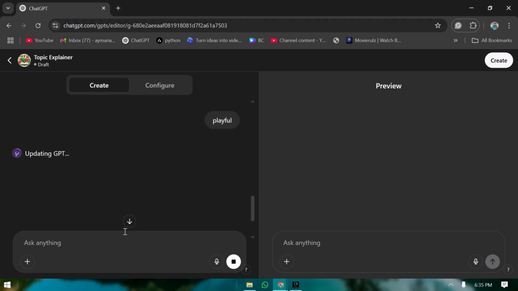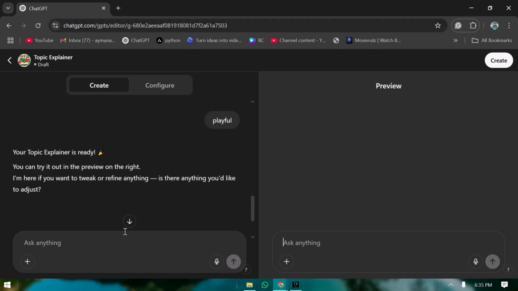Now it's updating the GPT. Now our explainer is ready. And here in the preview, you can ask it a question and check how it's applying. If there is something you don't like or you want to change, then you can just adjust it according to yourself. Now let us test this GPT out.